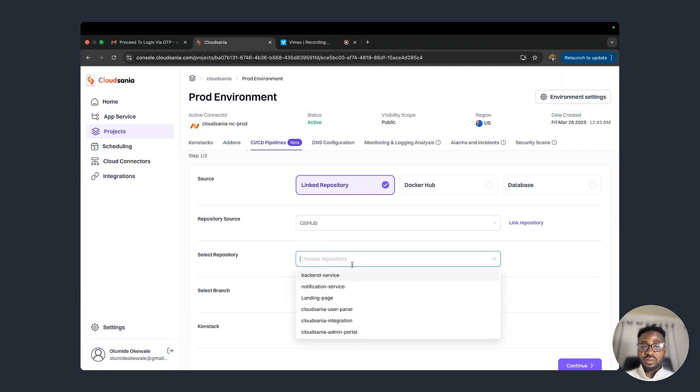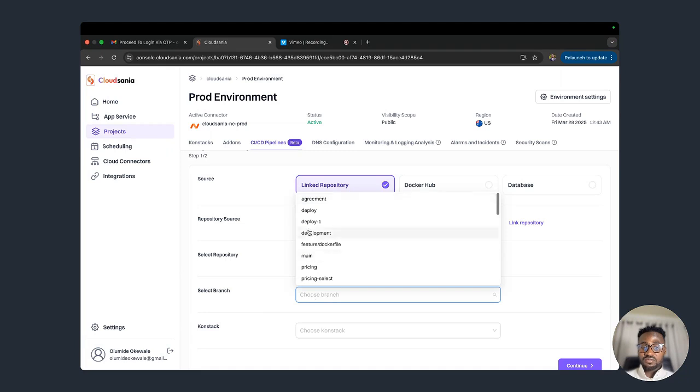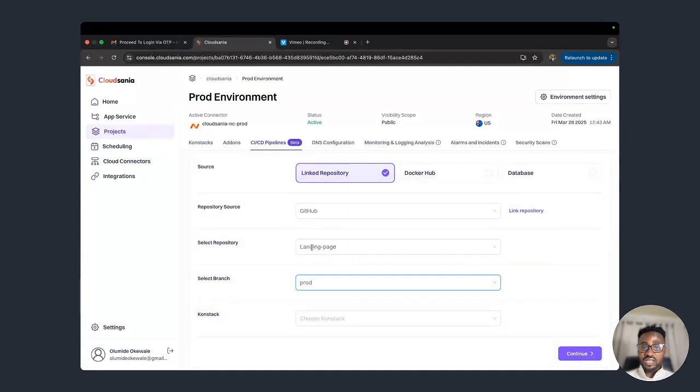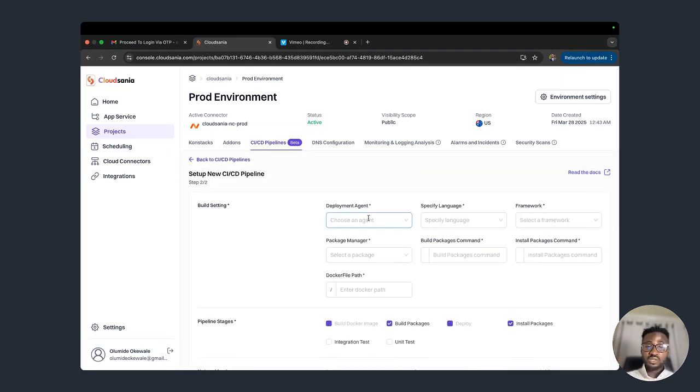So we are creating a pipeline for the landing page on Cloudsania, and we are specifying the branch that we want this CI to listen to, and the server I want to deploy this to. Currently we only have one server, which is the production server, and we proceed to specify some information which is very important: the build step, or the build settings. This is where all of the magic happens.